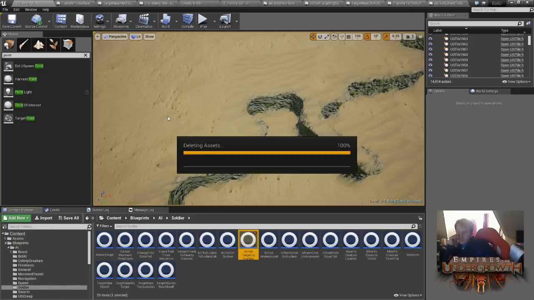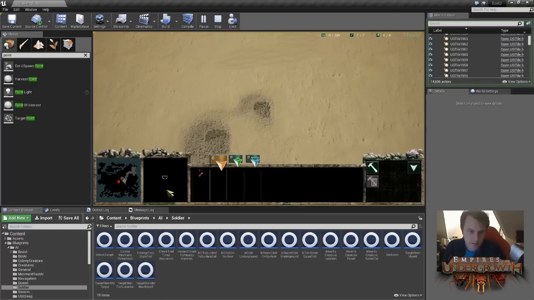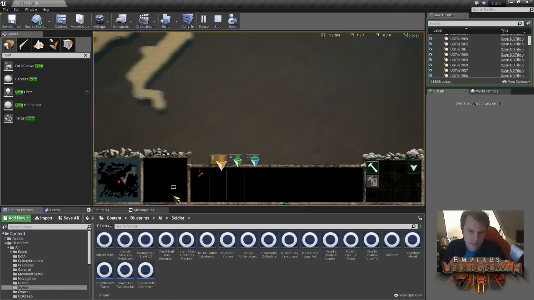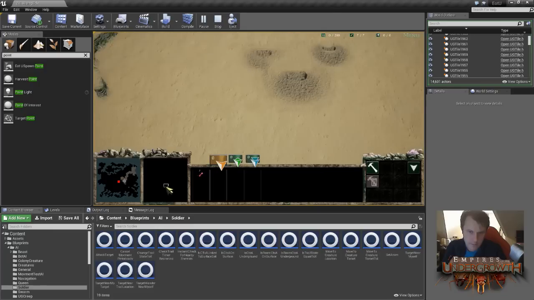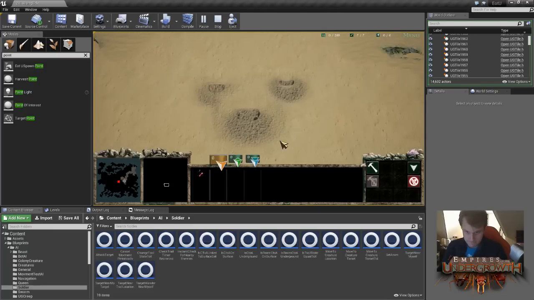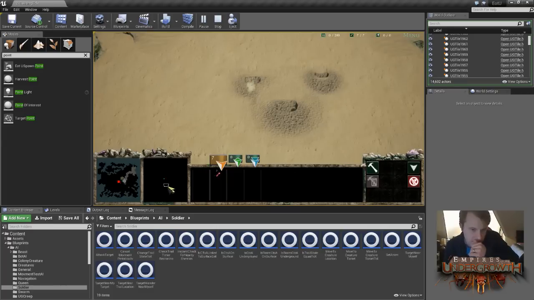Anyone's got any questions, fire away. Happy to chat about the game. Need to sort out the camera as well. Anyway, let's get my ants over here. Come on, ants. Yeah, the minimap looks messed up, but it does that sometimes.